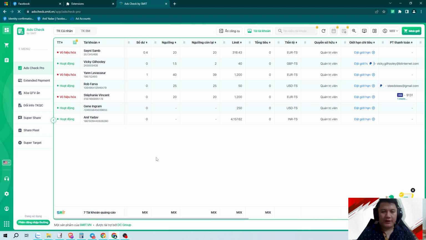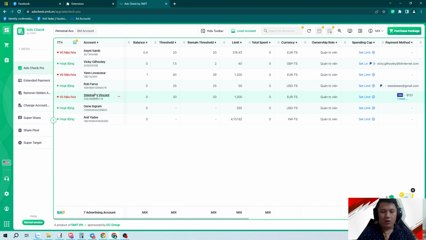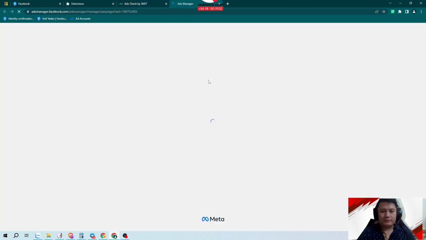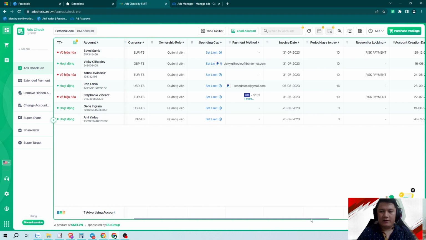When I need to check the information of all the ad accounts on the BM, I can see here. BM means Business Manager. Or when I need to go to the ad manager of each ad account, I just click on the name here. Right? Here is the information. The red is the ad account that has been disabled, and the green is the ad account that is active. The balance, the threshold, the remaining threshold, the daily spend limit, the card if the ad accounts have one.